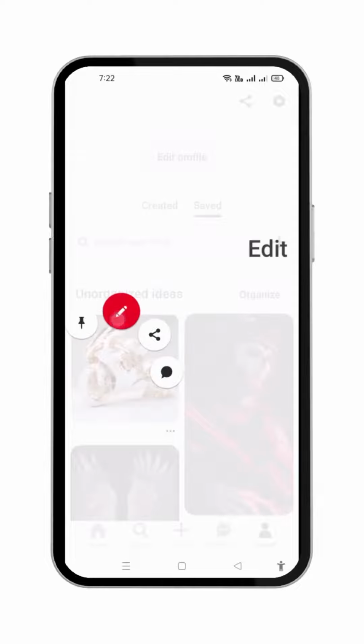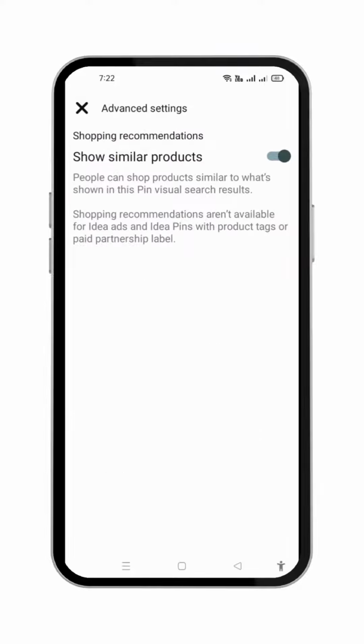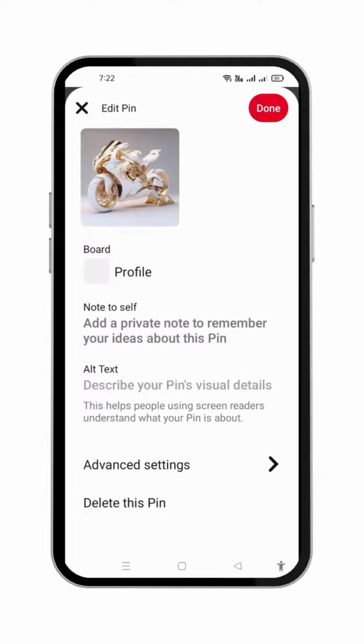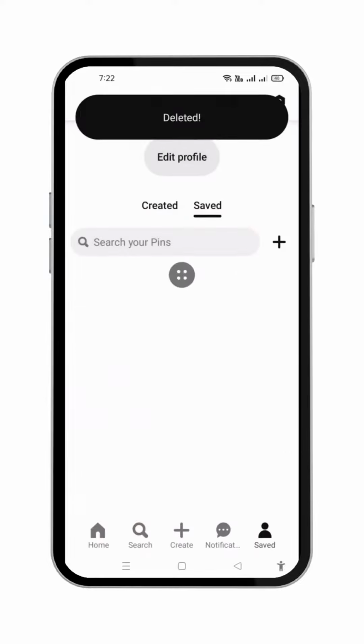Press edit from them and a page like this will appear with options of a note to itself, alt text, and advanced settings. You can open them and see if you want to, and the last one will be delete this pin. Simply press the last one, and a confirmation pop-up will appear. Press delete and your pin will be deleted.